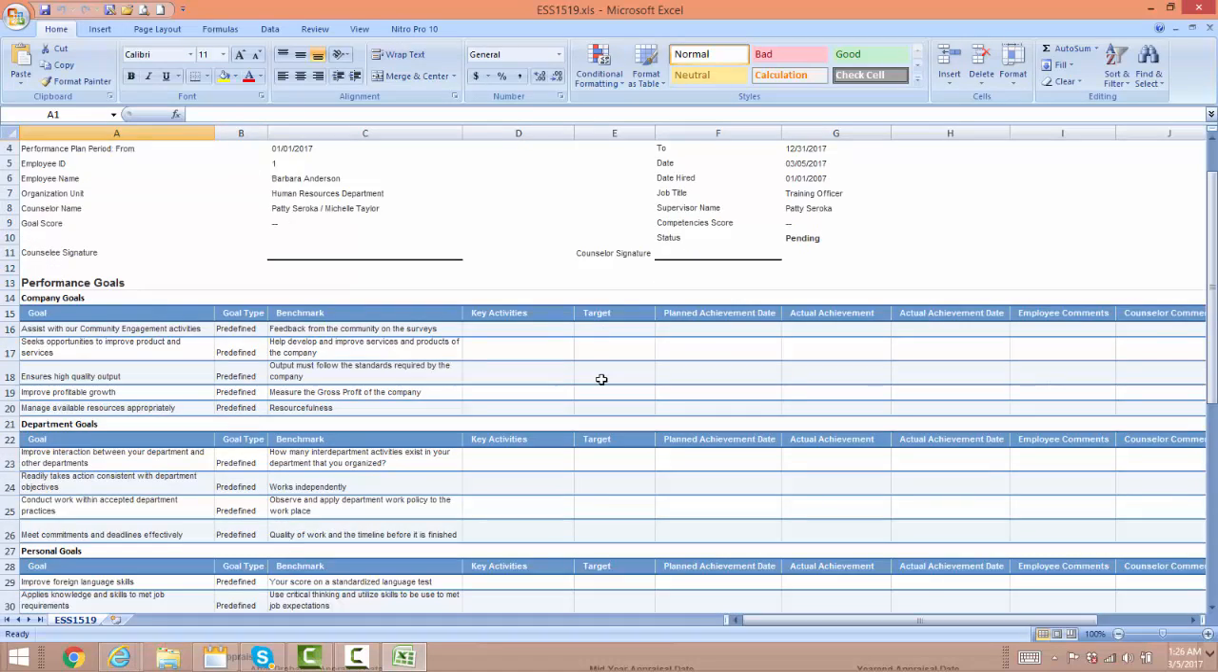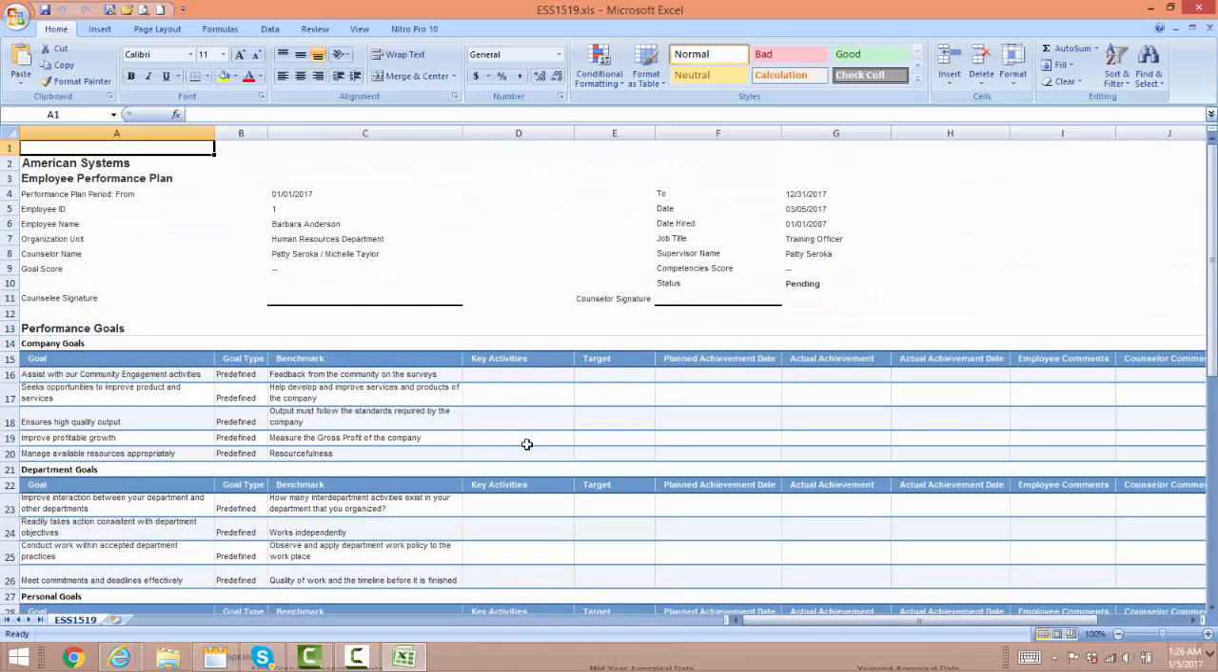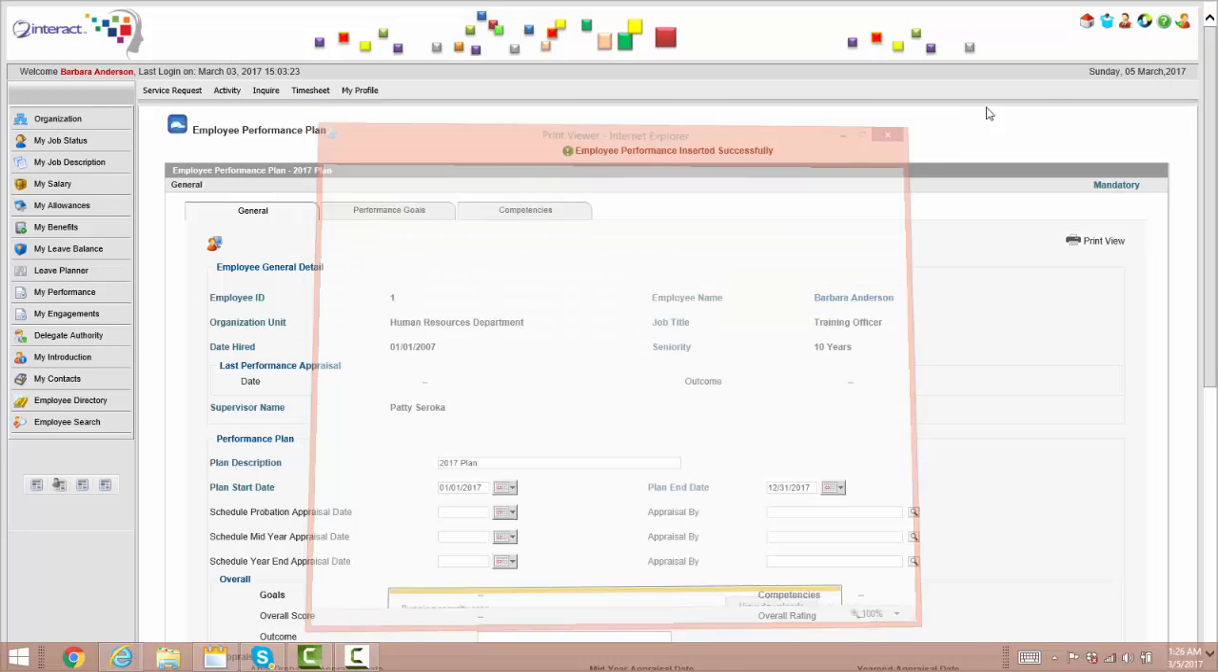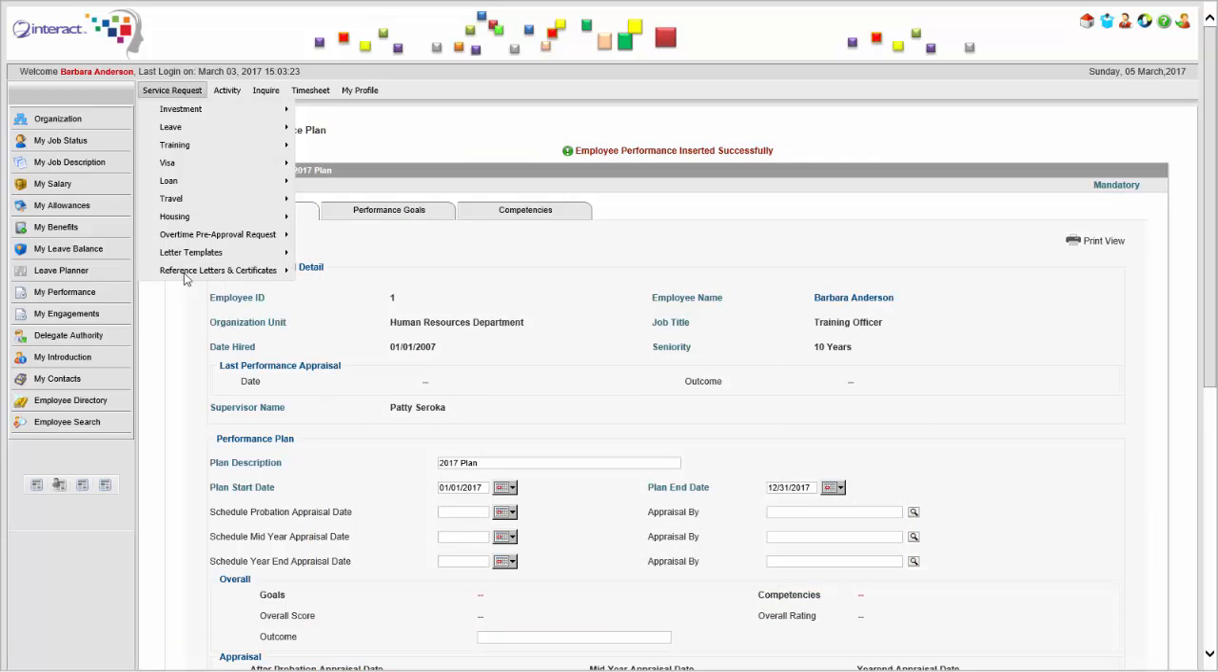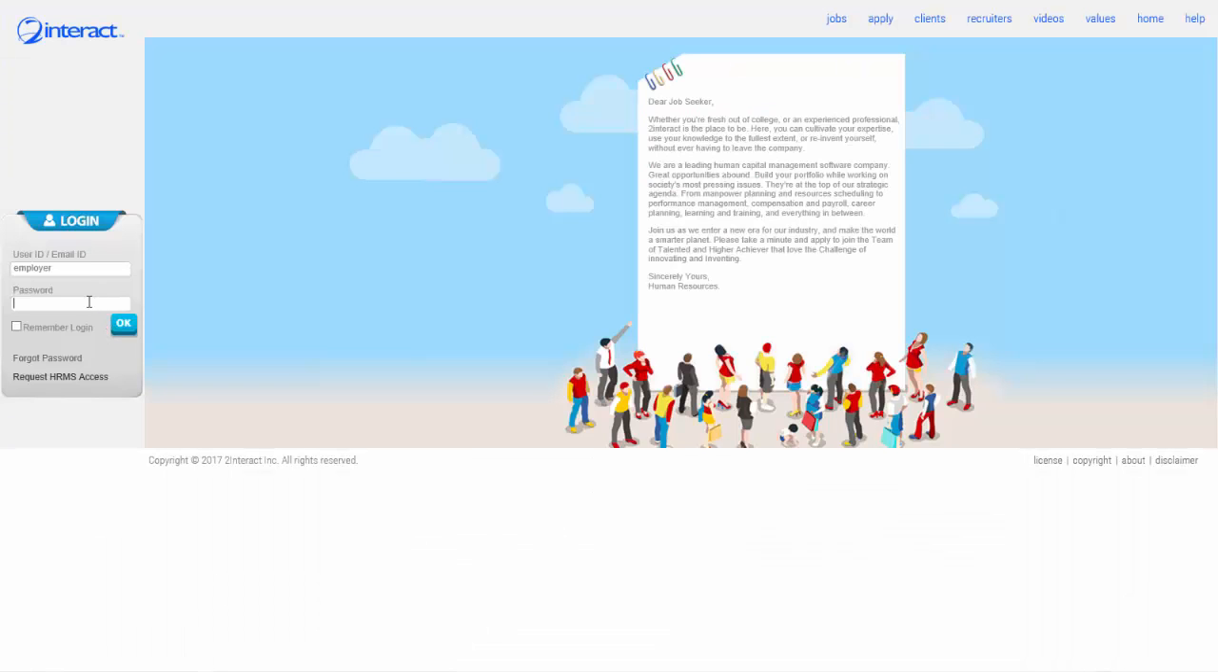So here is my plan. Of course, you have seen that I did not fill in yet any key activities or any other information, but this could have been done on the spot. And that's how these things are connected. Now let's take a look at the other items in the system.